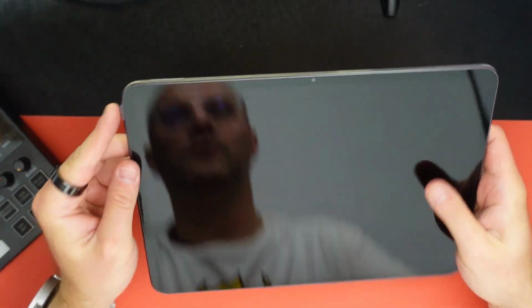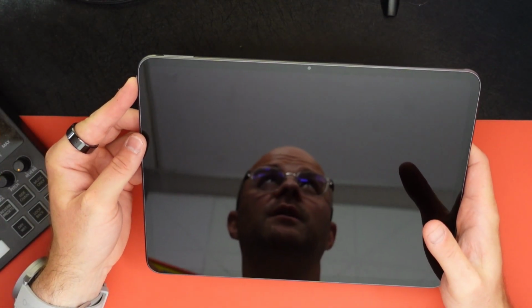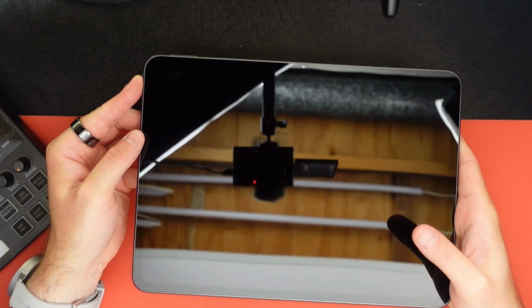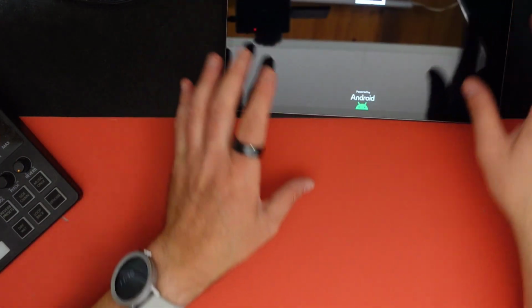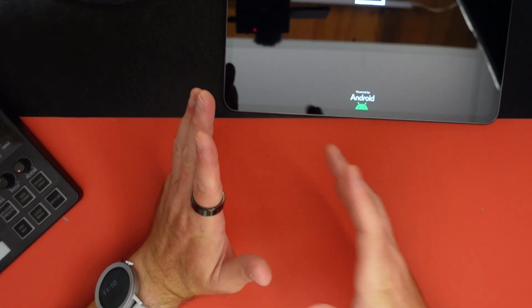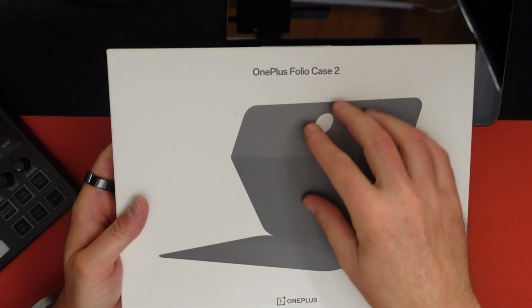So I'm gonna go ahead and power this on, and then we're gonna go through some of the accessories that it does come with. Turn that on, put it up here. When you pre-ordered this device, it came with a folio case. So just a basic case, nothing too extravagant, but it basically covers the back, and you can close it off to keep it safe.